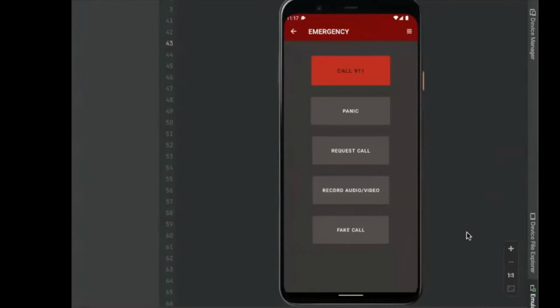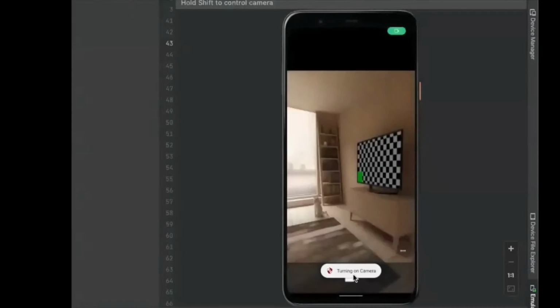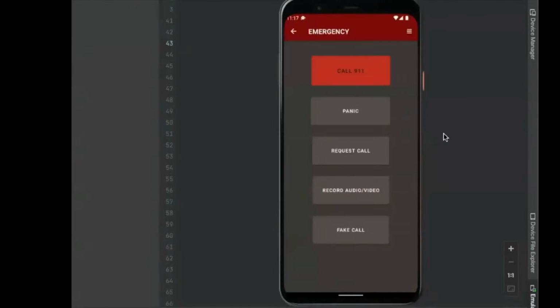Now, another feature of our application is the record audio and video button, which when pressed, triggers the user's camera to automatically open and begin recording. So if I go and do that here, see now we have turning on camera, can start the video, stop it, boom.